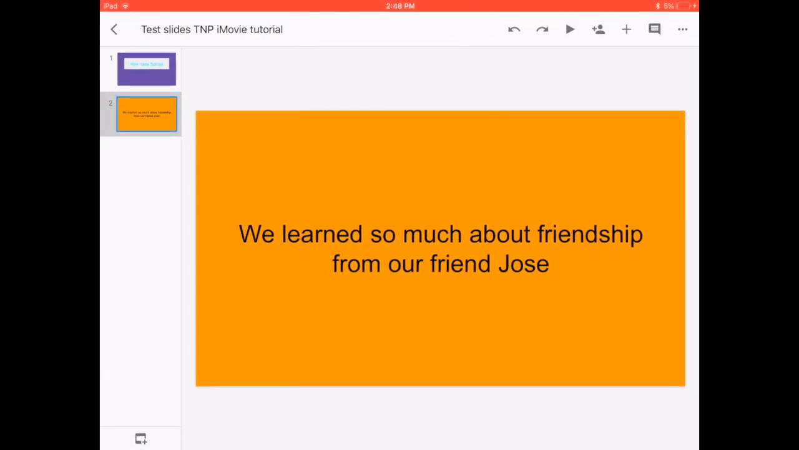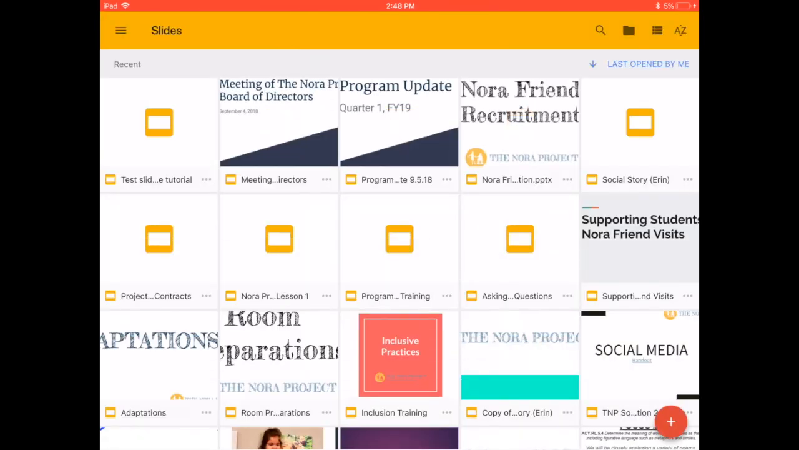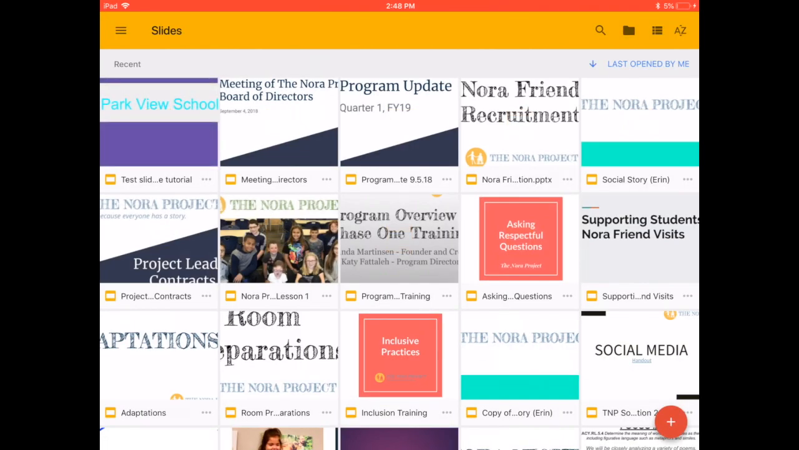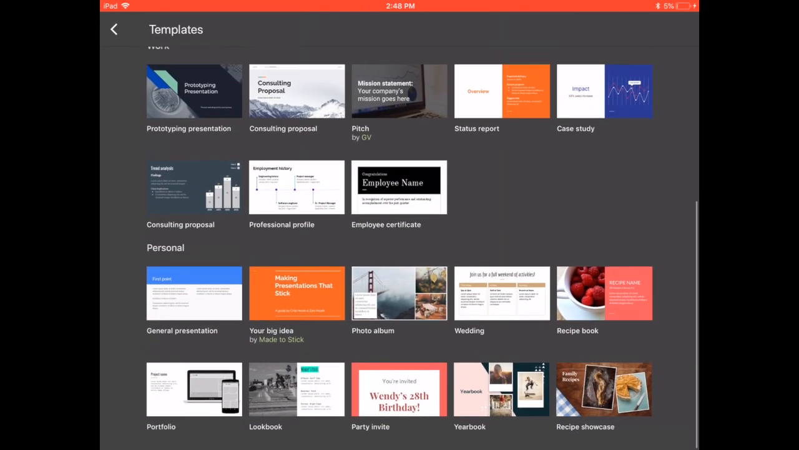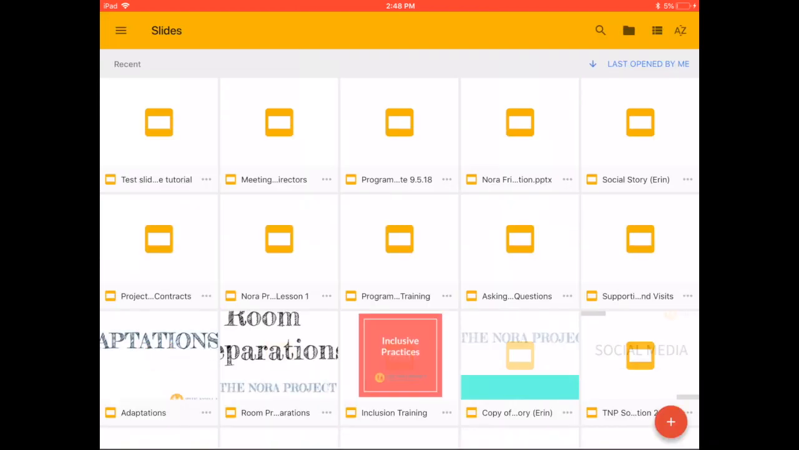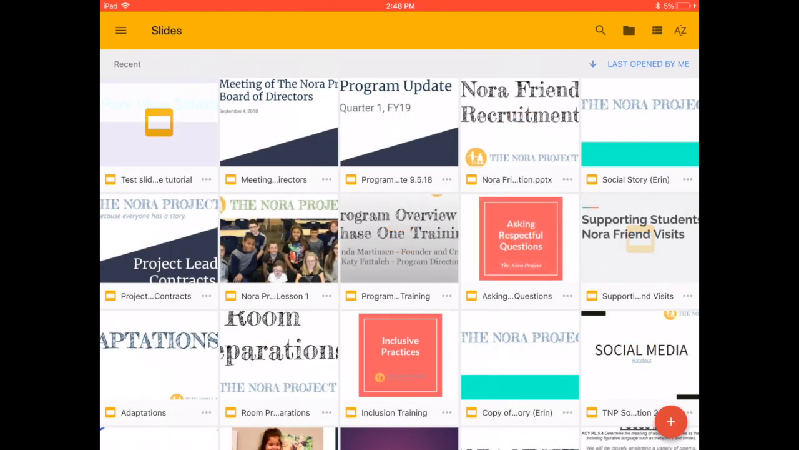When you open up your Slides app, you can create a new set of slides by pressing on the red circle with the plus sign in it on the bottom right hand corner of your screen. And you can choose from a template, and there's a lot of options here, or you can just go ahead and make a blank slides presentation, which is what I did here in this example.